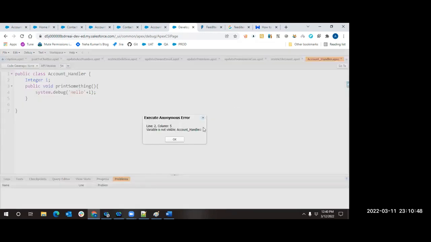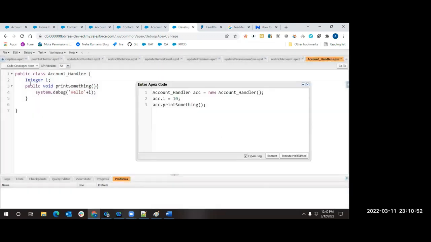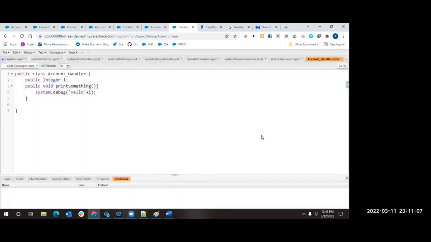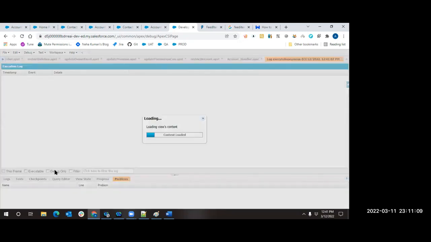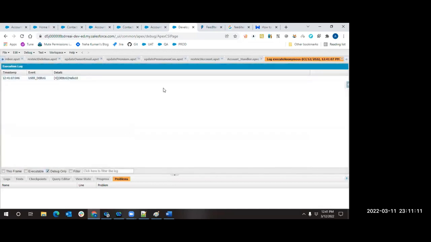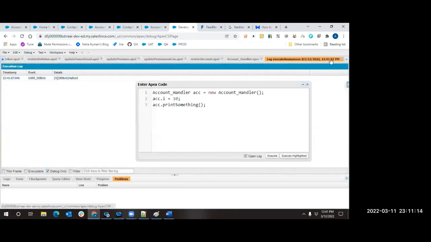Now when I click on execute, it is telling me that I is not visible. Why is I not visible? Again, the concept of access modifier. If you do not specify an access modifier, it won't be available. For it to be available, you need to specify the access modifier as public. Now what am I trying to do here? I'm just trying to make I value as 10 and I am trying to print it. Now I am clicking on execute. Now when I click on debug only, yes, I am seeing it as hello followed by the variable name, whatever I have.